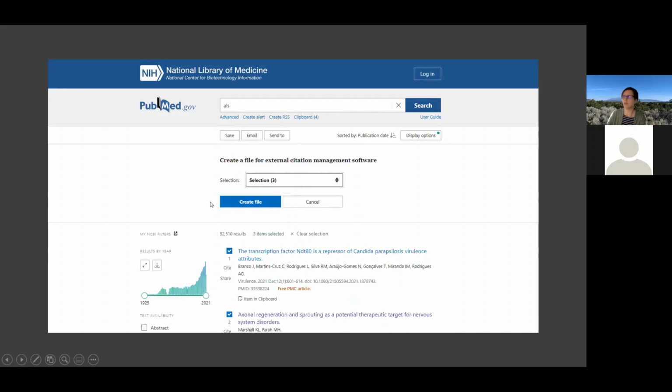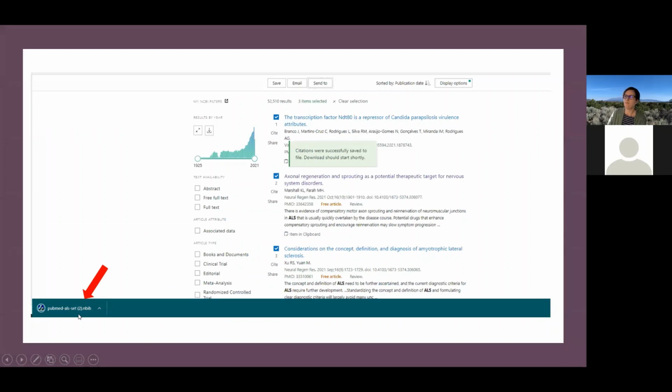So that's, again, entirely up to you, but I would not recommend sending 52,000 references to a citation manager at once. But you then click Create File, and it will automatically download an NBIB file. And this is just the file format that will come out of PubMed.